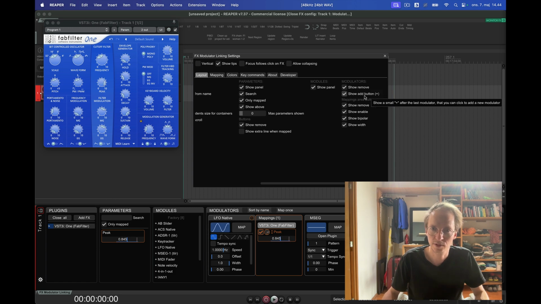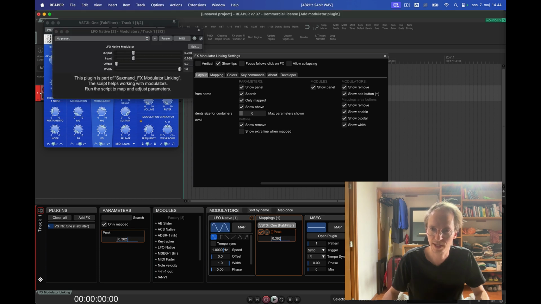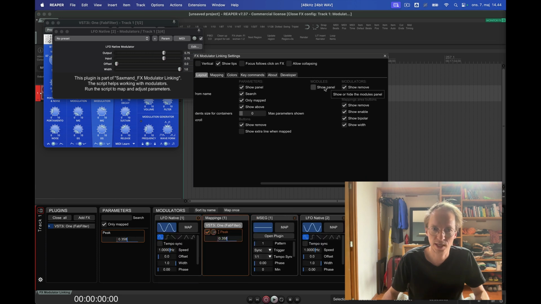And while we're at it, here's a new button. You can choose to show that or not, but when you click that, you will have your modules as a pop-up, so you can add from there, which means that you can actually hide your modules panel and save some space if you like.